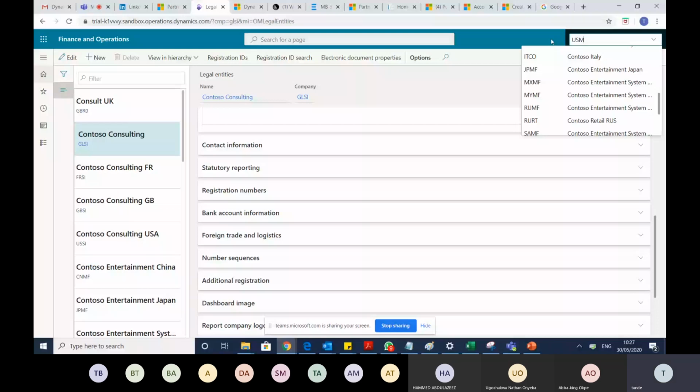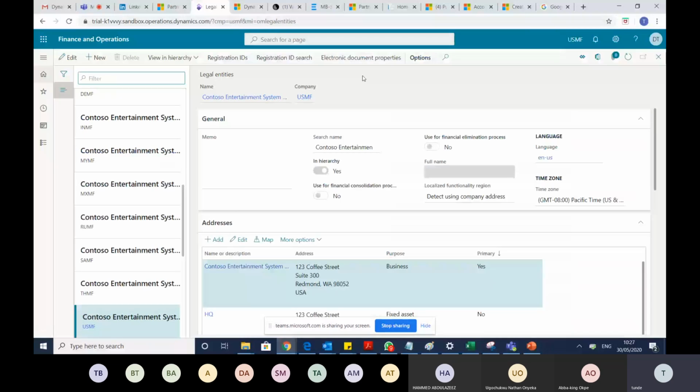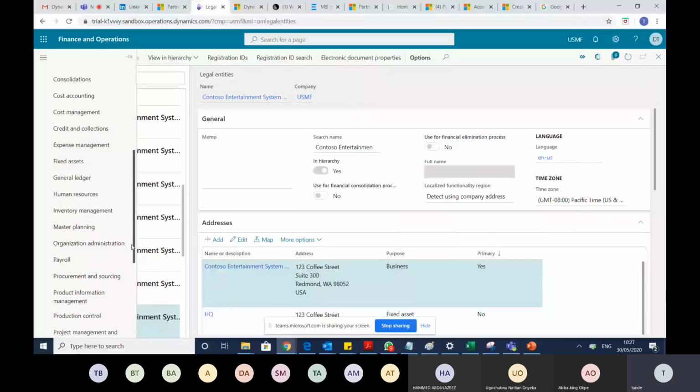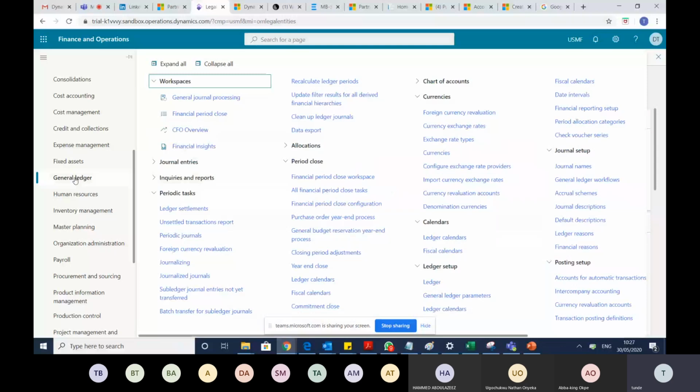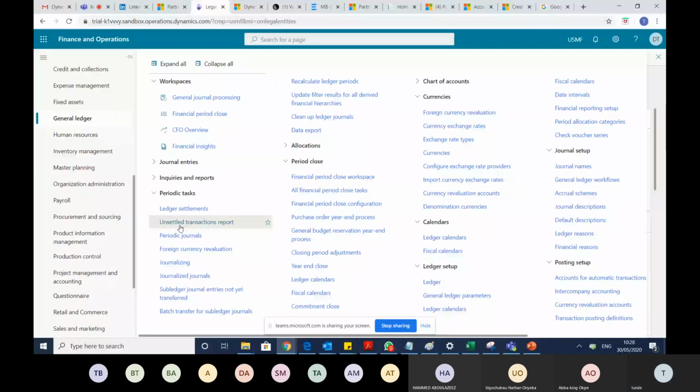Okay. So we're back in our USMF. Let's go back to our general ledger and have a look at some of the critical things that are important when you're setting up a legal entity. One of the first things you have to do is go in and set up your ledger.